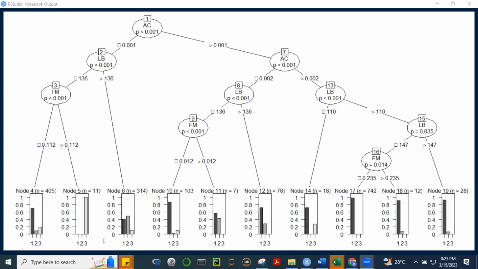So lahat ng respondents natin, lahat ng observations natin, yung 1,000 plus, it's classified here, no? Either dito siya sa node 4. Kung node 4 siya, it will be classified as 1, normal. Kung node 5 siya papasok, it will be classified as 3, pathologic. Kung node 6 siya papasok, it will be classified as around 50%. And then etc., etc., etc. So we can see here that marami dito, classified siya as node 1.